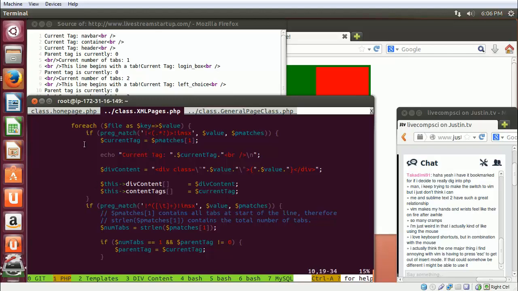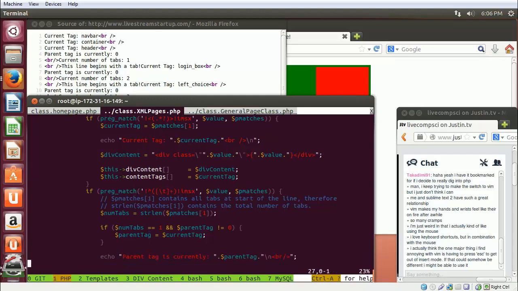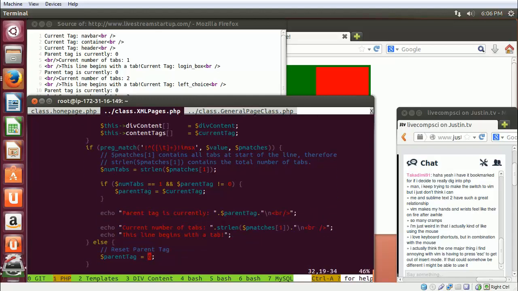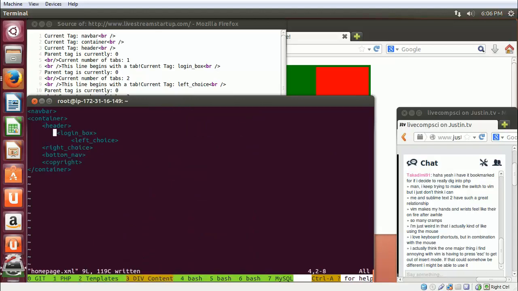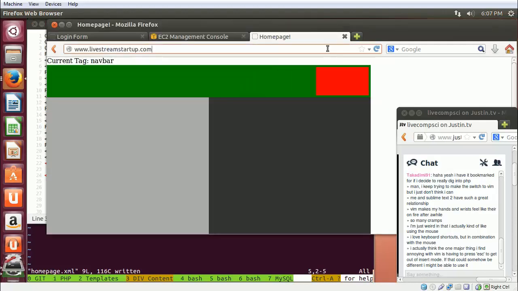Which it does. We have current tag navbar. Then we check to see if there's tabs on the next line. There aren't. So it should reset the parent tag. Right, there isn't a parent tag for navbar. Then we go to container. Let's see what happens next. So header needs to show that there's a parent tag of container.